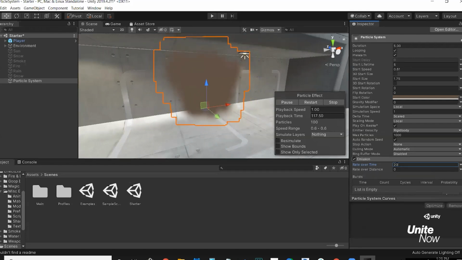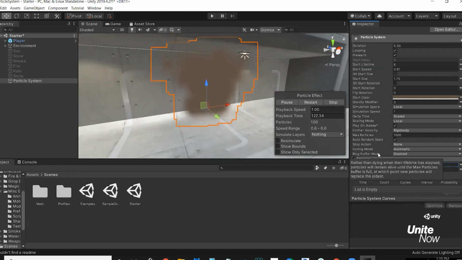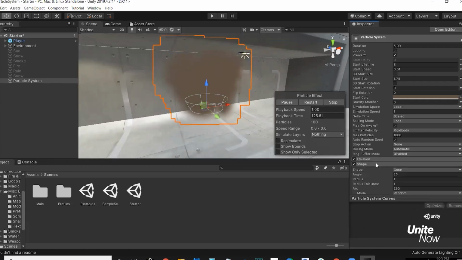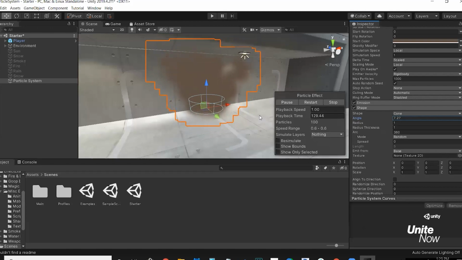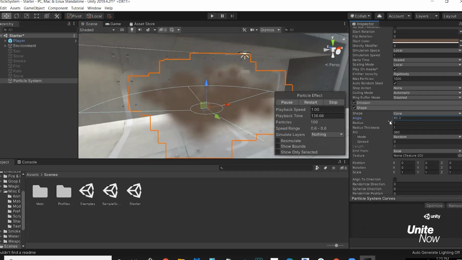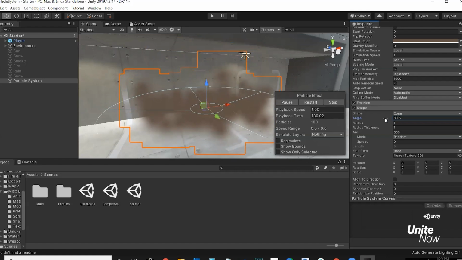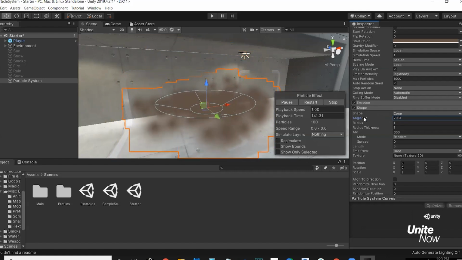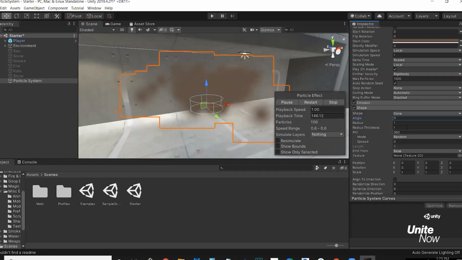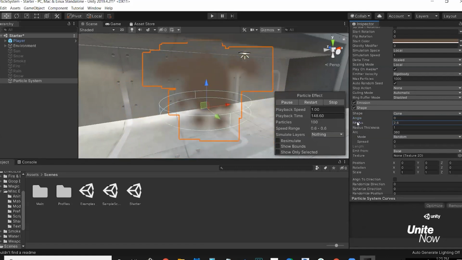And now let's modify the shape. The shape by default is set to a cone, but let's close out that starting point, make it a little narrower. By adjusting the angle, as you can see with the blue gizmo here, if we increase the size of the angle, we increase the direction that the particle system may emit particles. And if we close it out, then eventually it becomes more of a cylinder.